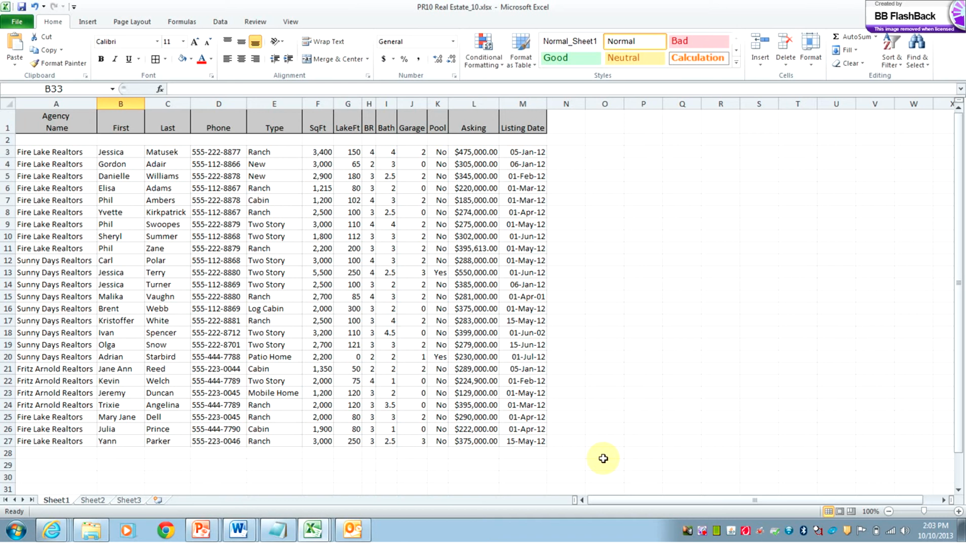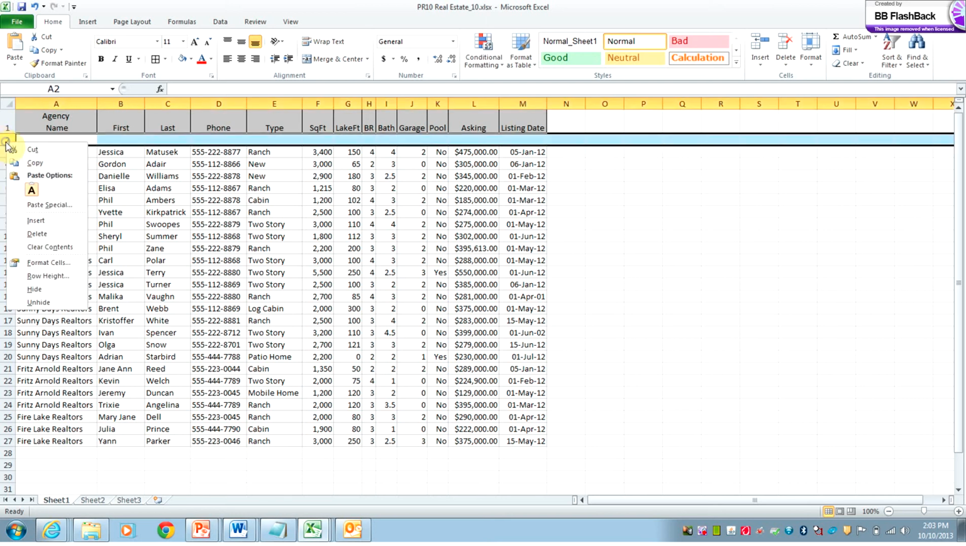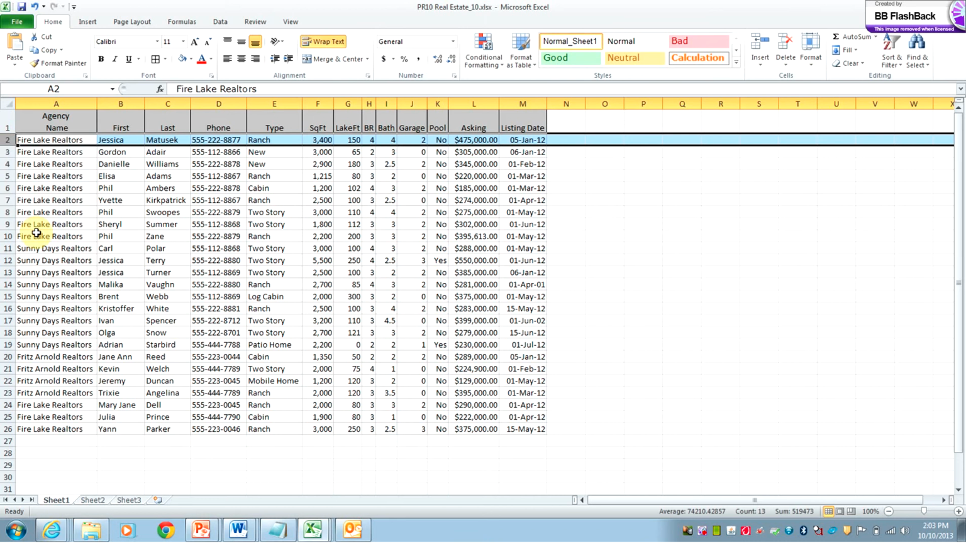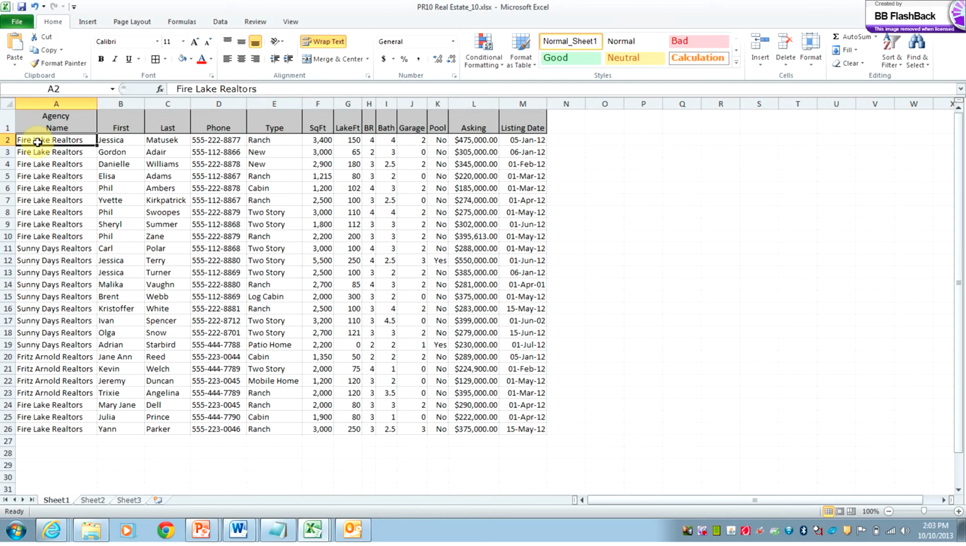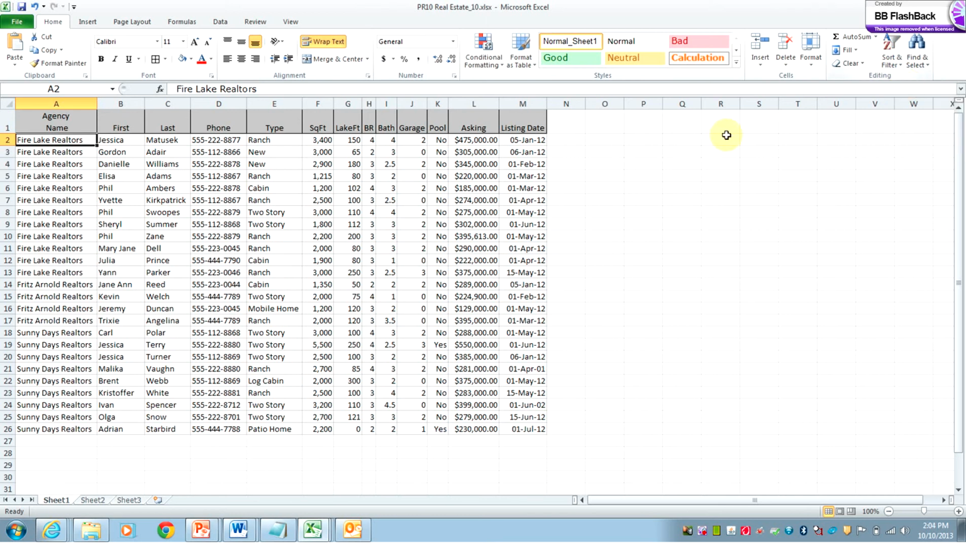Now we want to sort a list. And we want to sort that list by agency name. So I'm going to click in a cell in column A, anywhere in column A, and I want to choose sort and filter here. And I want to sort these from A to Z, which means in ascending order. So you see the Fire Lake Realtors all come first, and then Fritz Arnold, and then Sunny Days. So that will sort it.